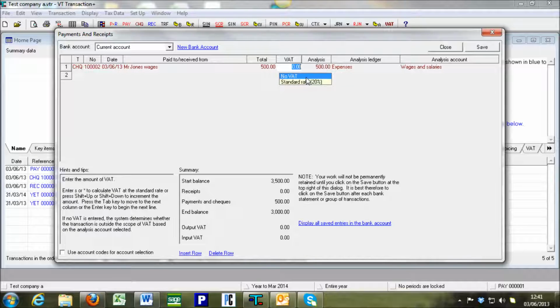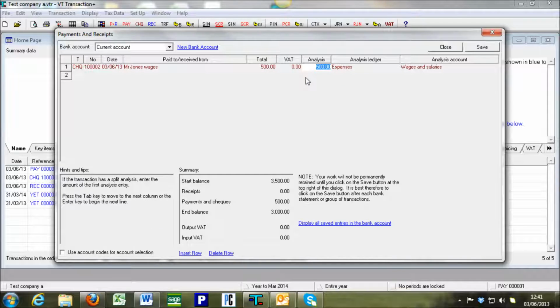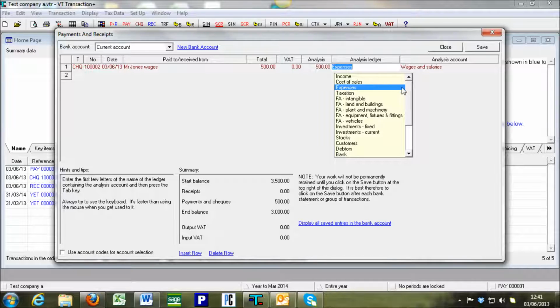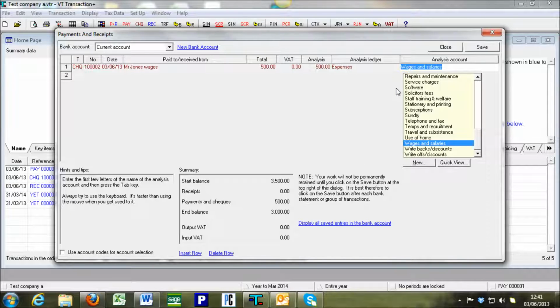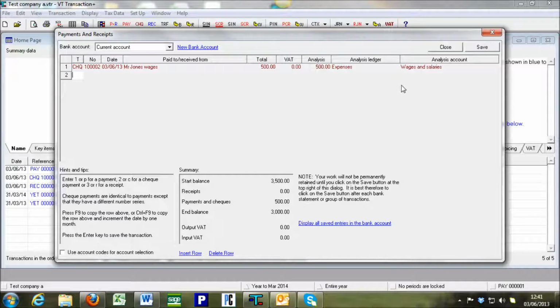To move across, you can tab, and this analysis ledger is where you can choose what type of expense or income you're entering. Tab across, tab down there.